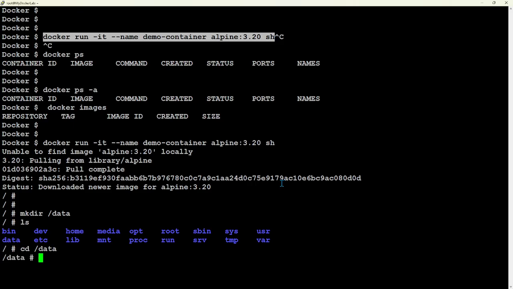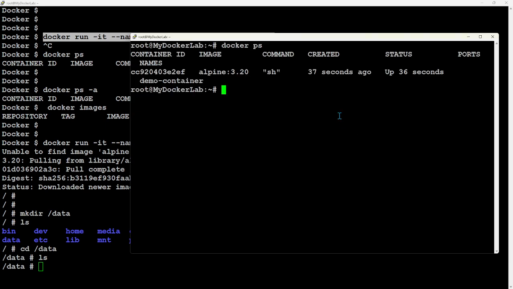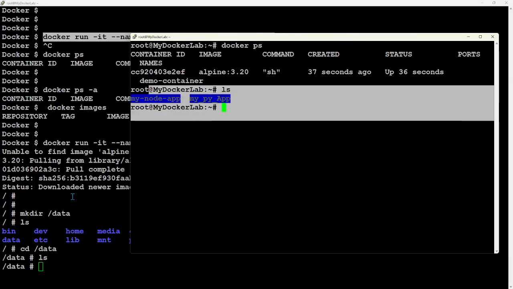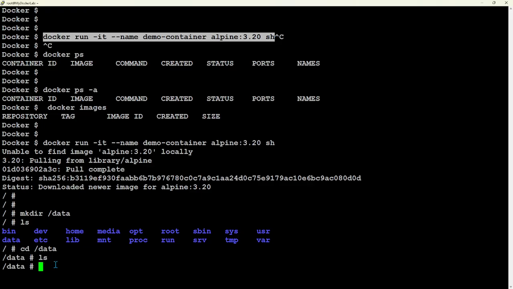Everything I'm doing inside the container, not on the base machine. ls. If you want to verify it, you can go to the base machine and run ls there. You can see there is no data, right? The data directory we are creating inside the container, and I am right now inside that data directory. Let me create a file. I'll say echo "hello, we are learning storage" and I will push that output to the storage.txt file.